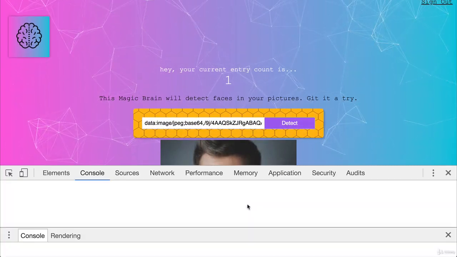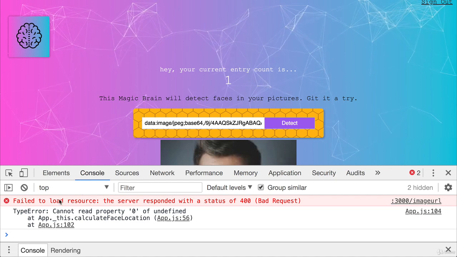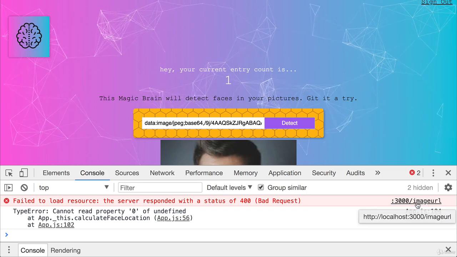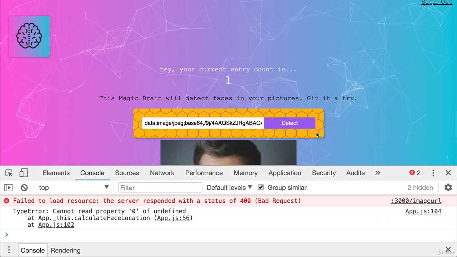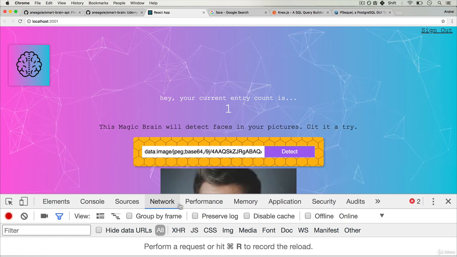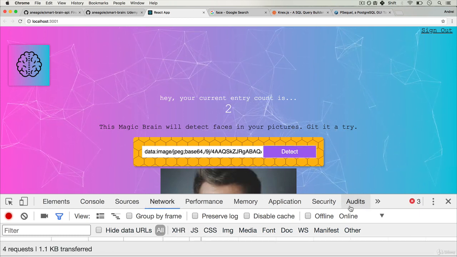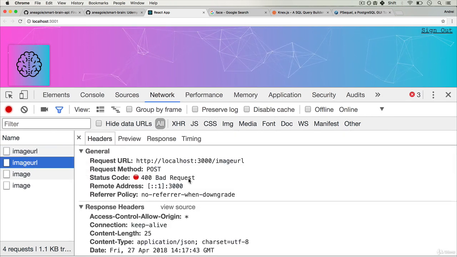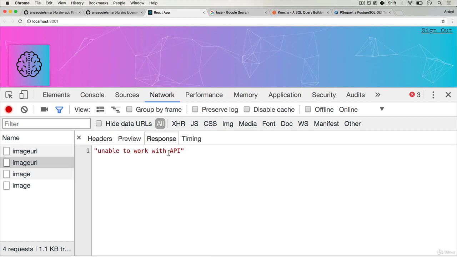If I open up the console, I see that now we have another 400 error, a bad request. And I see that it's at the endpoint image URL. So something with the image URL isn't working. It just says cannot get image URL. If I open up the network tab and try this again, we see that, yeah, the image URL, there's something wrong here. We have a 400 request, and it says unable to work with API. All right, sounds like we have one more piece of the puzzle that we need to fix.